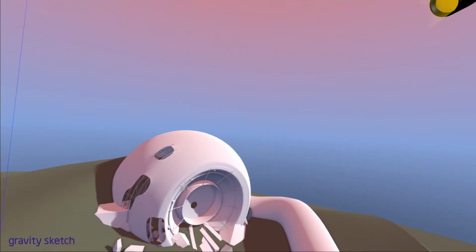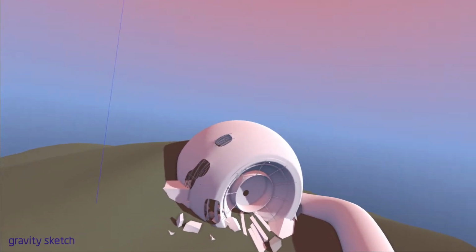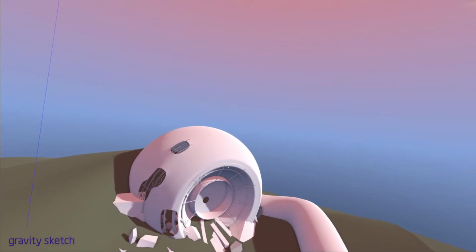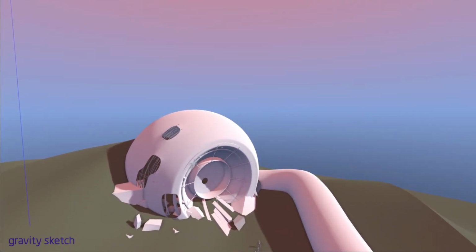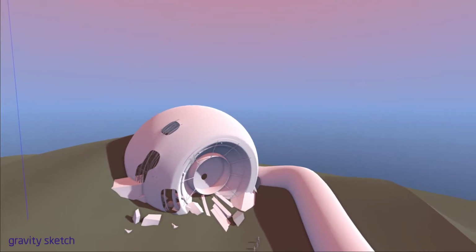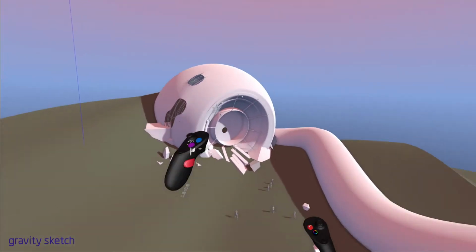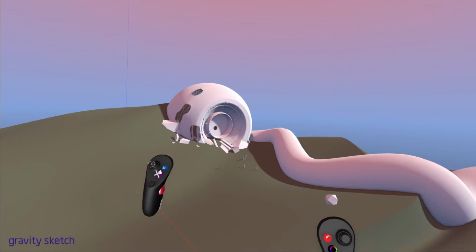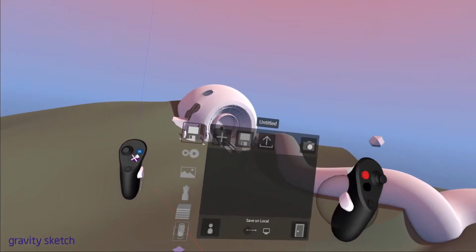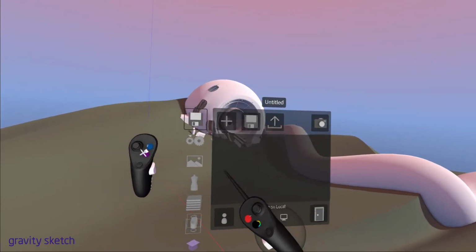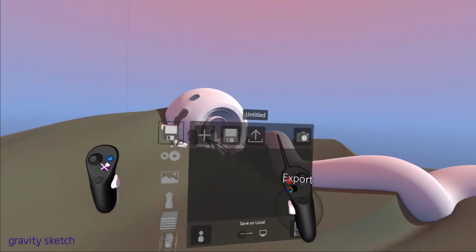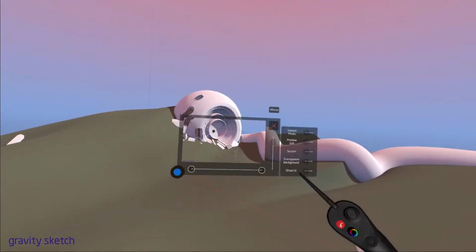Some people are asking, is this available now? Yes, all of this is available now. So if you just go and log into Gravity Sketch and you open it up, you will see a prompt. Well, if you open up Oculus or Steam, you'll see a prompt to update. So you'll get that update, and then you'll be right on your way.